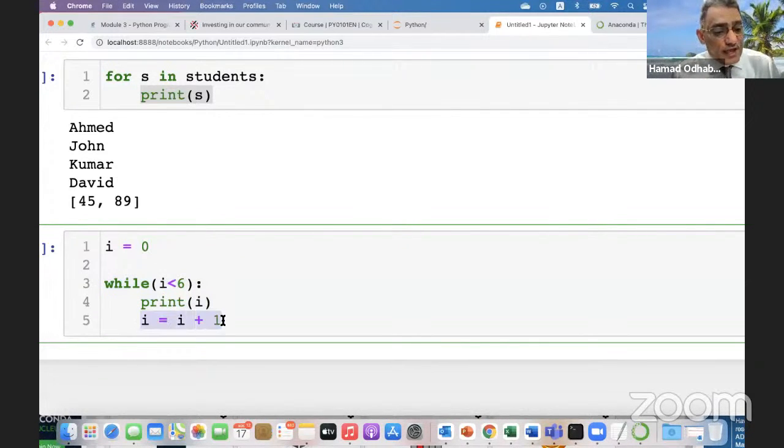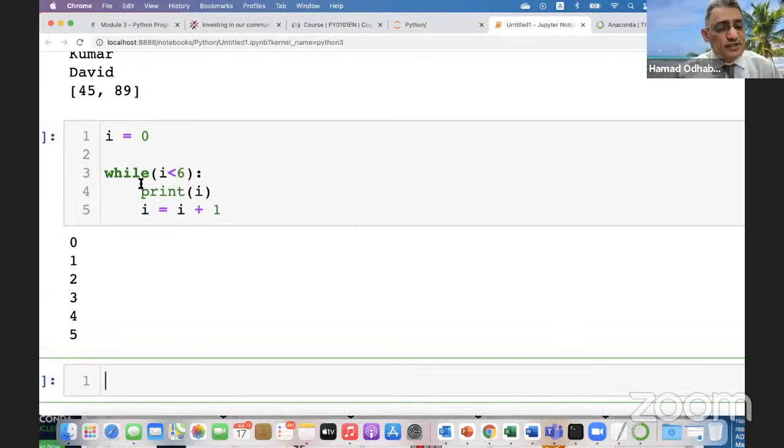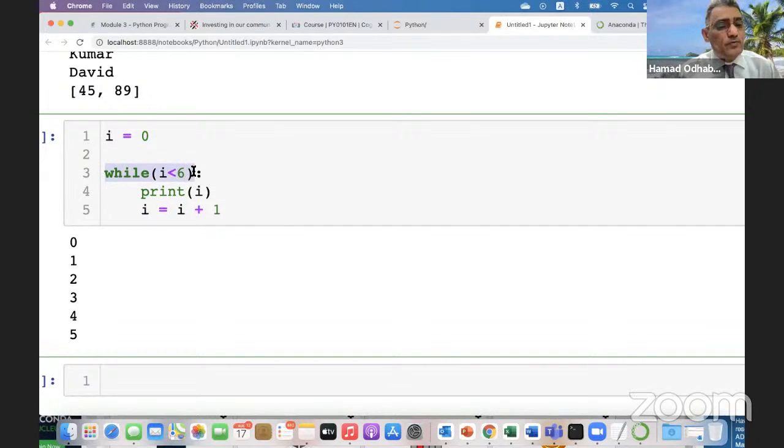But when we say I equals I plus 1, every time it increases I by 1, and when it gets to 6, then it will stop the loop. So be careful, don't run this if you don't add I equals I plus 1, unless you want your computer to crash and you want to test it, yeah? But this is how the while works.